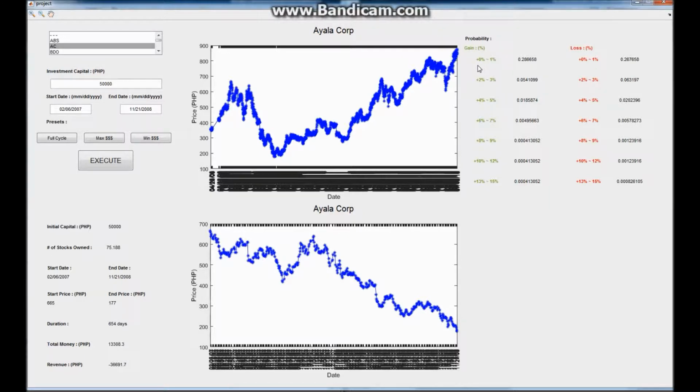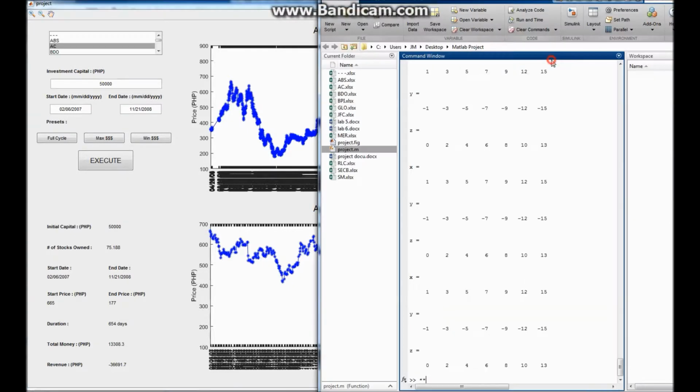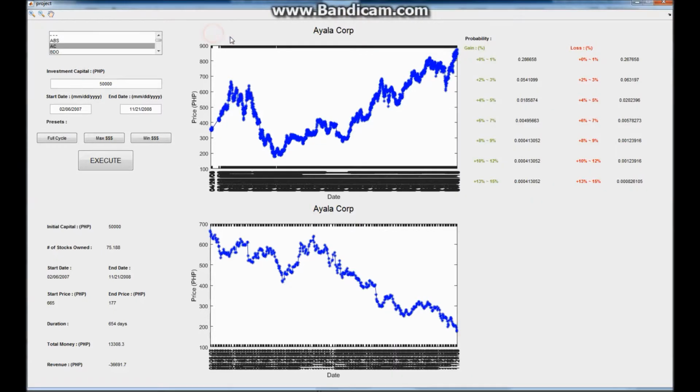the stock of Ayala Corporation has a 28.66% chance to gain 0 to 1%, and it also has a 26.76% chance to lose 0.0 to 1%. There is also the probability for 2 to 3%, for the 5%, and so on. So that's basically my project, an investment simulator, and the probability of a stock's gain and loss.